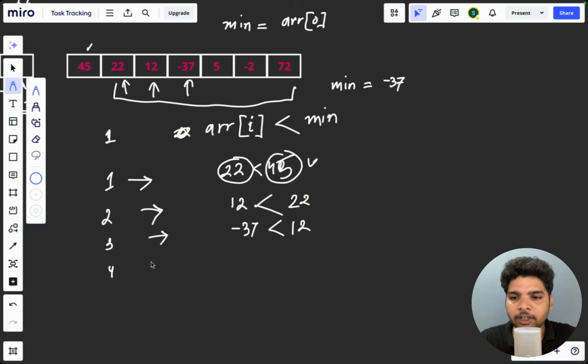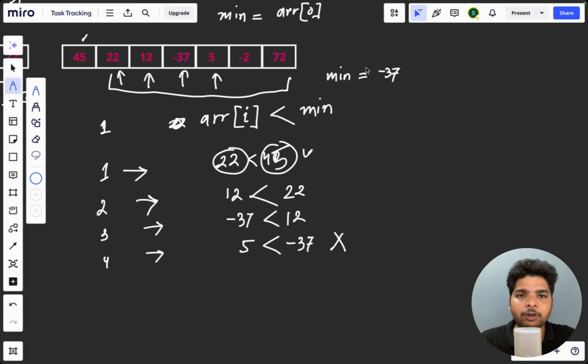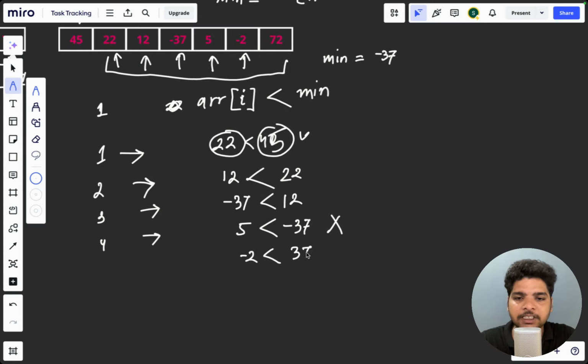Now when we go to index number 4 and come to this element, what will happen? We'll check: is 5 less than the current minimum, minus 37? This is false, right? If it is false, we'll not do anything, we'll not update. Then we'll move to the next index. Is minus 2 less than minus 37? Minus 37 has not been updated, right? So at index number 5, is minus 2 less than minus 37? No, that is not true. That's why we'll not update again.